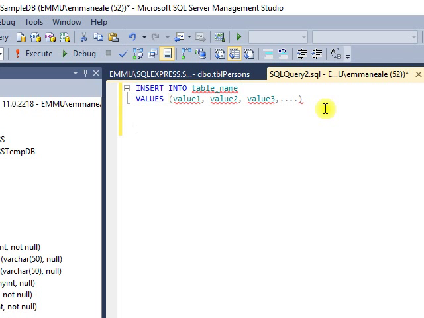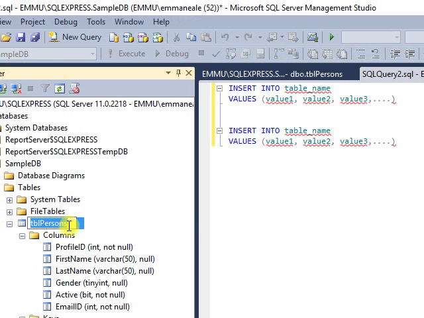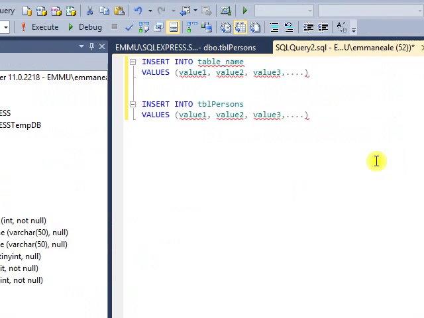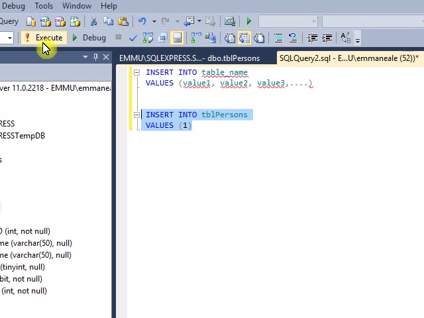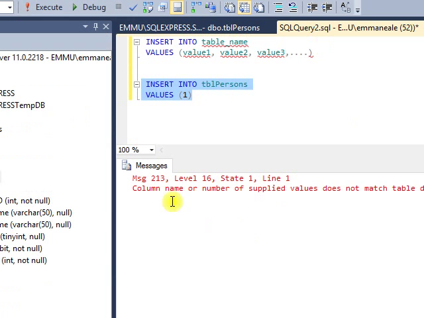So let me copy it to a new one and use our table name. So how many columns do we have? 1, 2, 3, 4, 5, 6. So six values you have to enter for sure. Let me show you what will happen if I enter just one and execute it. And the error which you receive: the column number, the supplied values do not match.